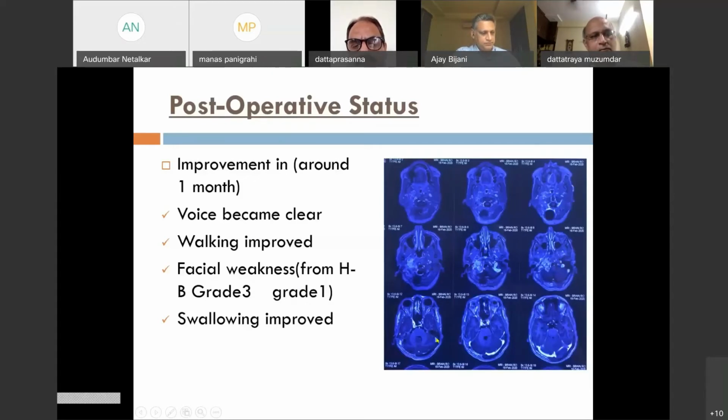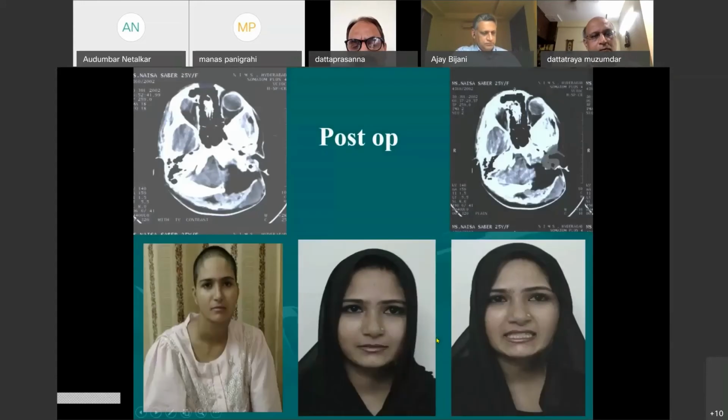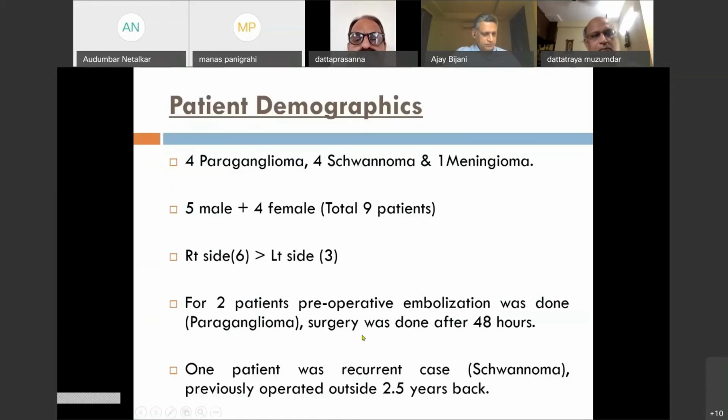Now this is another case, again pre and post-op scan of the patient. We have used this approach in 9 cases of jugular foramen tumors, and out of that 4 were paraganglioma, 4 were schwannoma, and 1 was meningioma. All of them we did with this combined approach, and this is the result we have got.